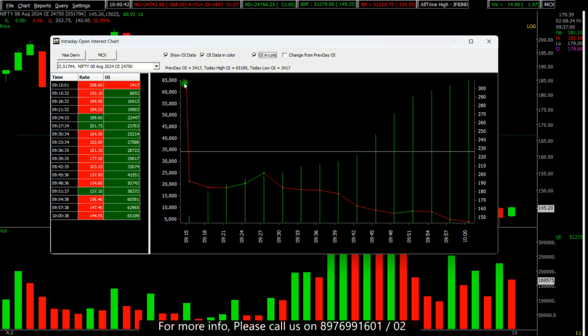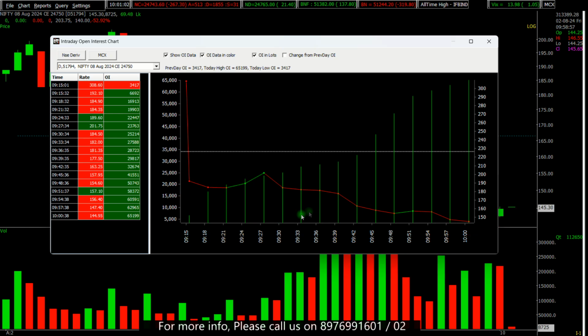Next, I'll come to the chart or the graphical representation. Here on the left hand side, it is showing me the OI data. On the right hand side, it is showing me the rate of that particular strike price. On the bottom, it is telling me the time. These green bars are for the OI data, and this particular line is reflecting the changes in the rate.